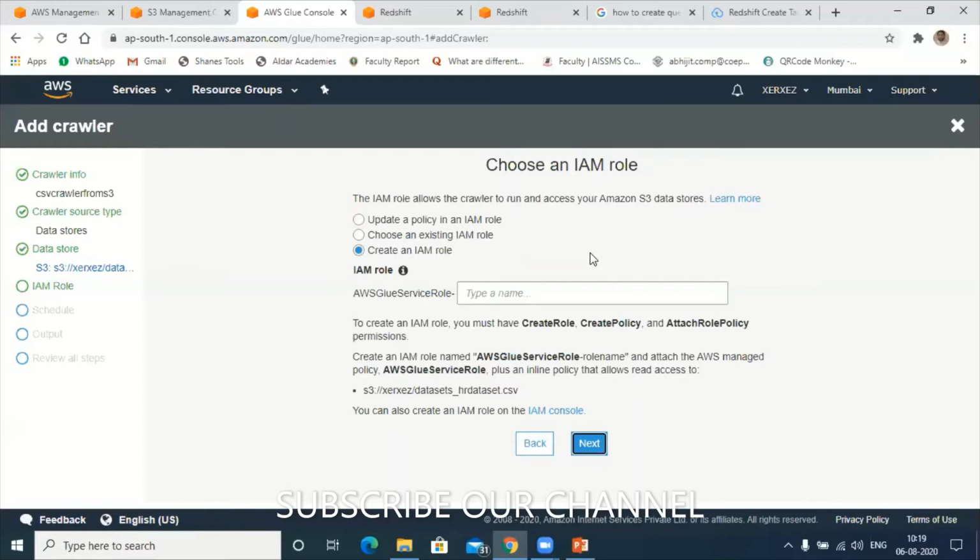Now the IAM role. Most important here, we need to create an IAM role. Let me create one new role, especially for Glue. I'll type the name of the role as Redshift-S3-data. You can also create an IAM role on the IAM console, but I don't want to go there. By default, I will create it here itself.